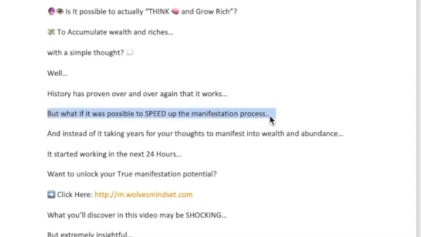So this copy is geared towards people who already believe in manifestation, but they believe that it's taking too long. They've been thinking about or trying to manifest riches, abundance, and so on. And I'm just saying, what if you could actually speed up that process and get it started within the next 24 hours? So this is the actual copy that's on the landing page of the offer. It says in 24 hours, so I just use it on the actual landing page.